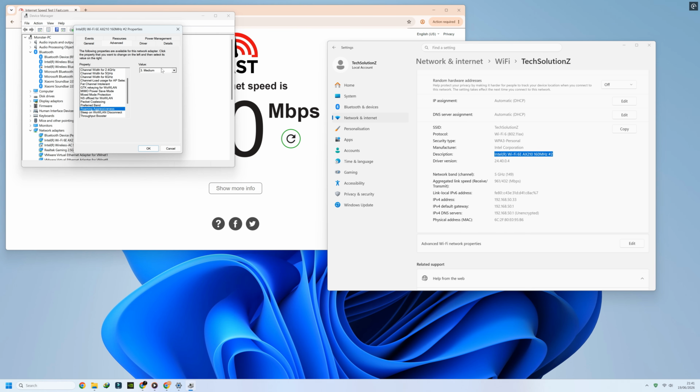Next is roaming aggressiveness. If you're using a desktop computer or laptop that spends most of its time in one room, select Lowest. This prevents the adapter from constantly searching for alternative access points and helps maintain a stable connection. If you have a mesh Wi-Fi system with multiple access points throughout your home, Medium may be a better choice because it allows smoother transitions between nodes. For transmit power, select Highest. This enables the adapter to communicate with the router at maximum strength, which can improve both range and connection quality.